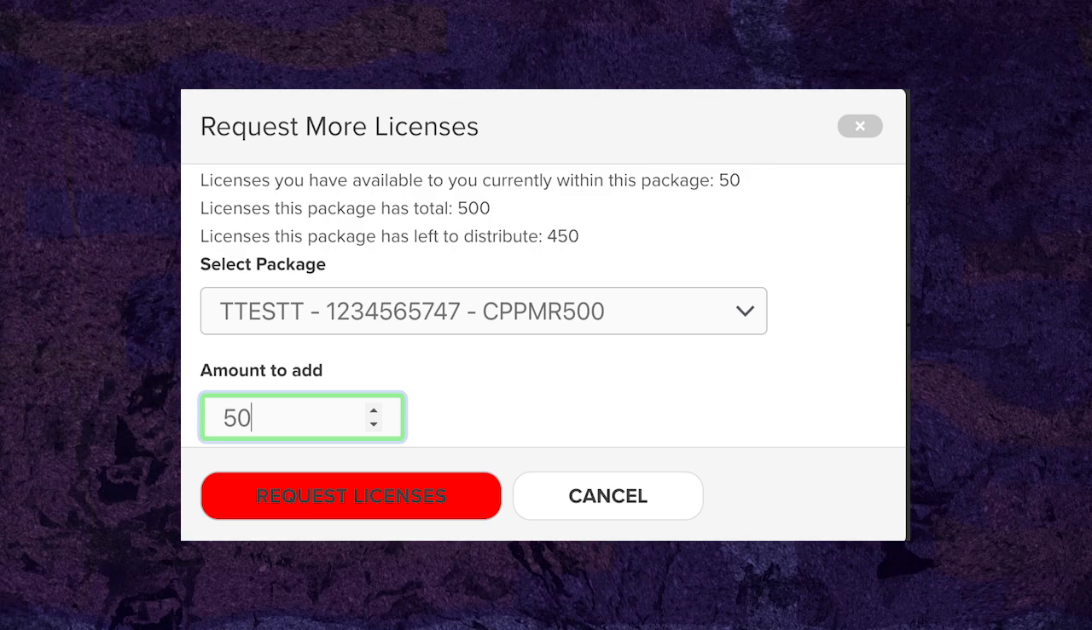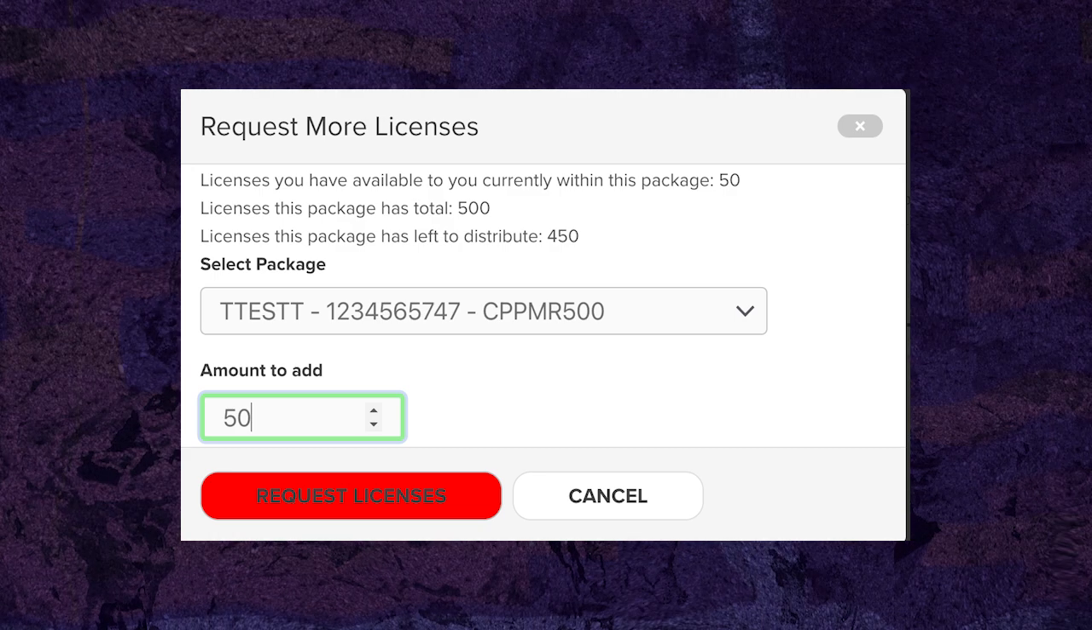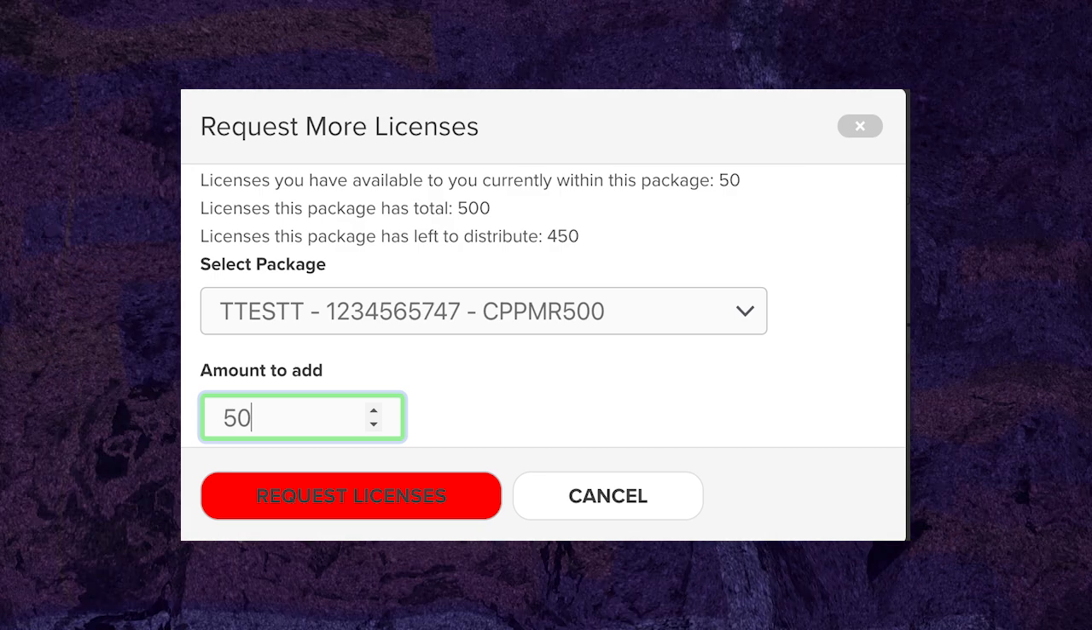If this button is not available to you, this means that your license manager has not allowed this feature for your account. In the next video, we'll talk about removing students.